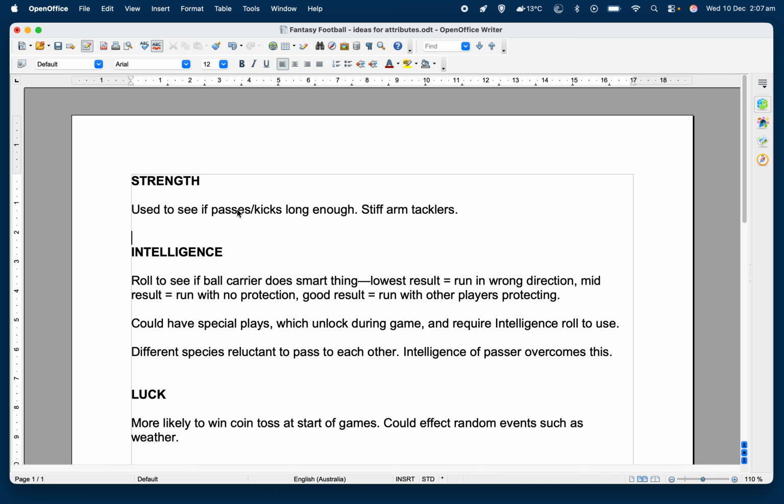So I made a list of attributes that I wouldn't mind using, and then I thought about what each attribute could do, and I tried to come up with at least one idea for each attribute in the context of what we're doing, which is a fantasy themed football game. And so I'll just go through those.